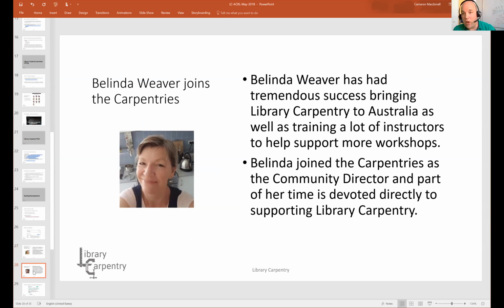Belinda Weaver, who did a lot of work in Australia with the librarians that were interested in library carpentry, has joined the carpentries as the community director for all of the carpentries, and a portion of her time goes specifically to supporting library carpentry.